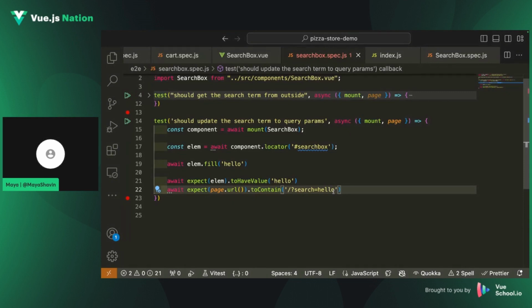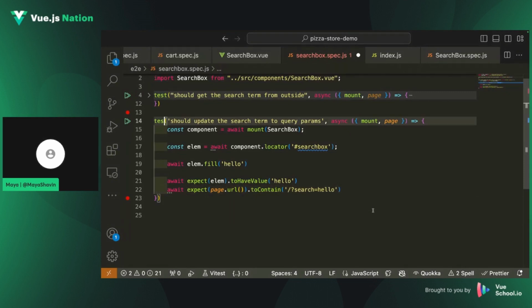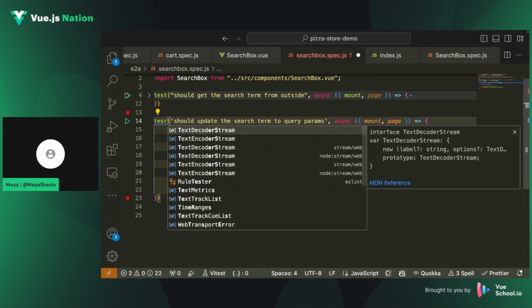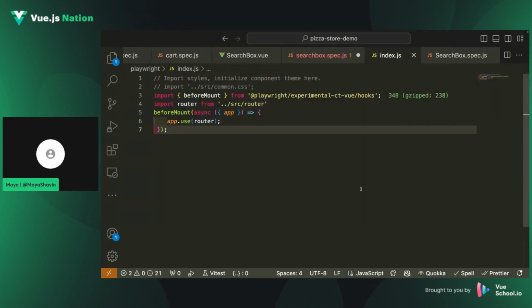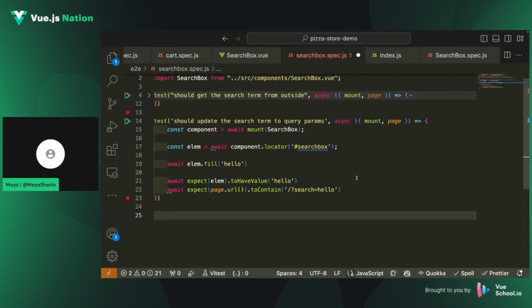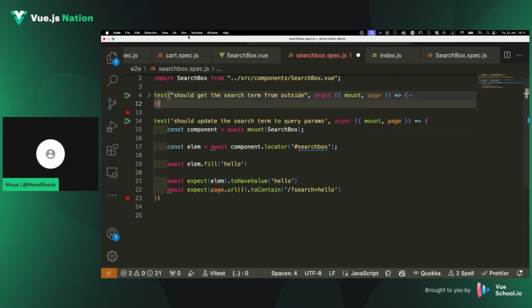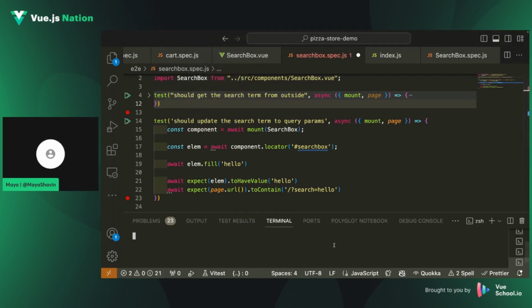And if we run it now, see, I hope I have time. Which I should have. Oh, wait. Okay. So we can do the yarn test E to E. Okay. And let's hope it will run here.